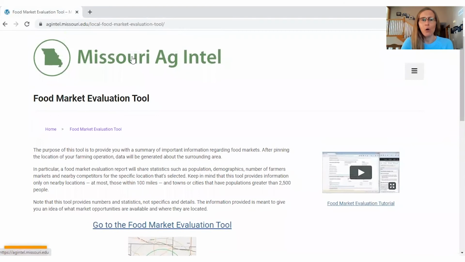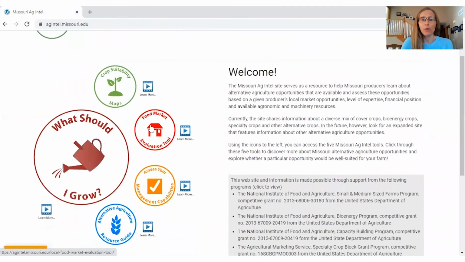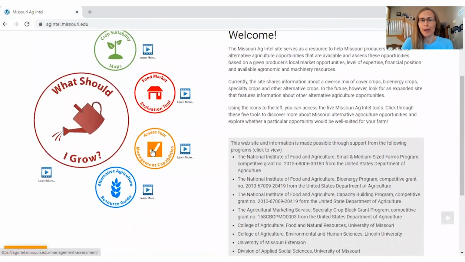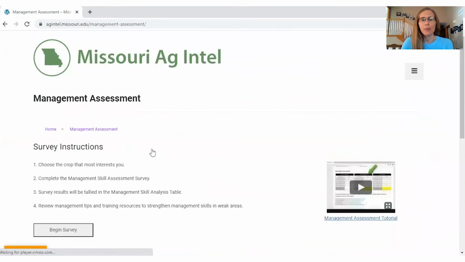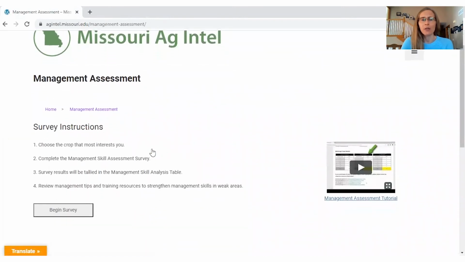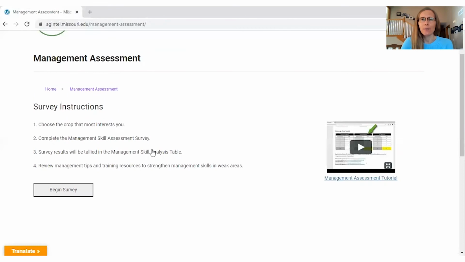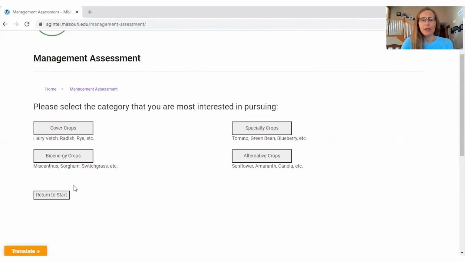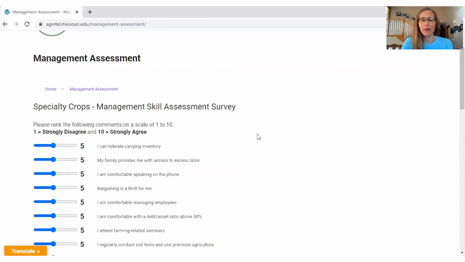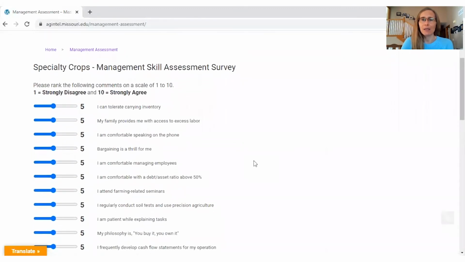If we go back to our homepage, we can access the fourth decision tool, which is called Assessor Management Capabilities. The purpose of this tool is to help us understand our strengths and weaknesses by doing a self-assessment of our management capabilities. It's built as a survey, a management assessment is. And so you can first click what kind of crops you're growing. So let's assume we're growing specialty crops. And then you'll see a series of statements load.